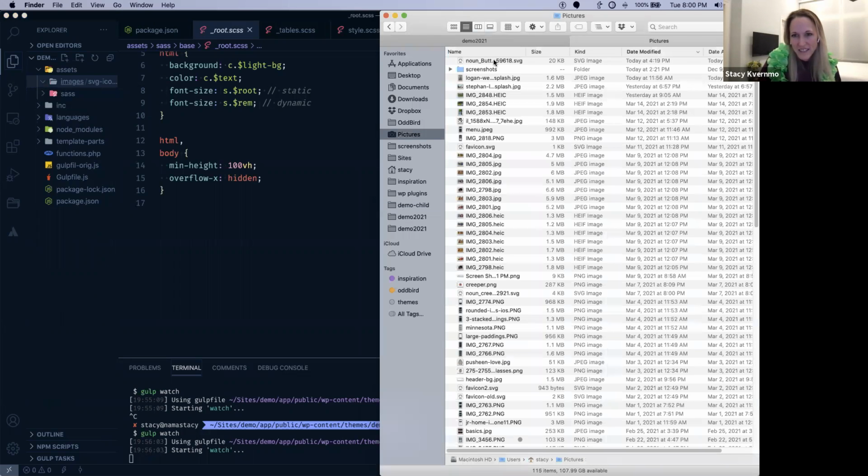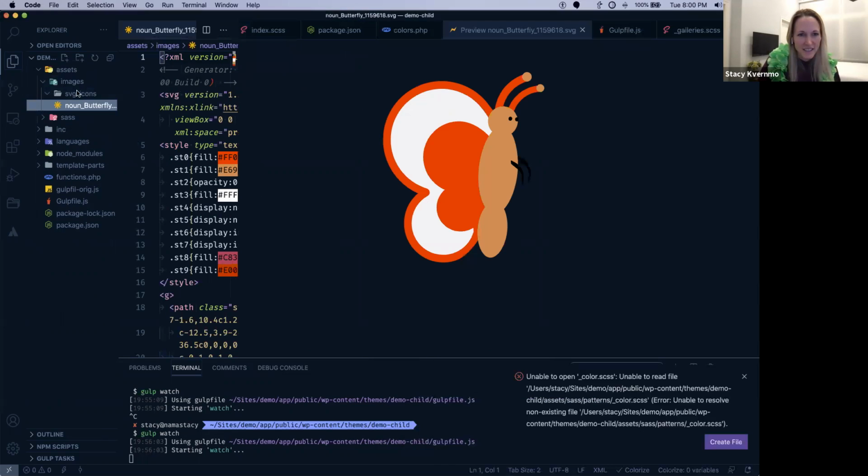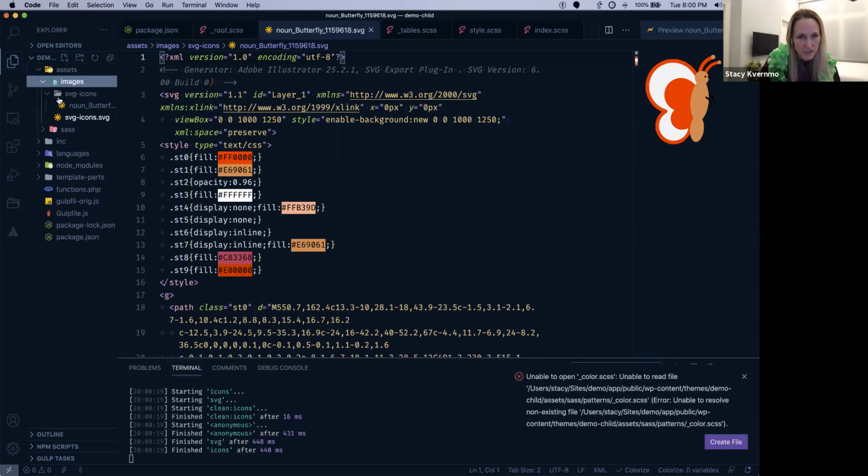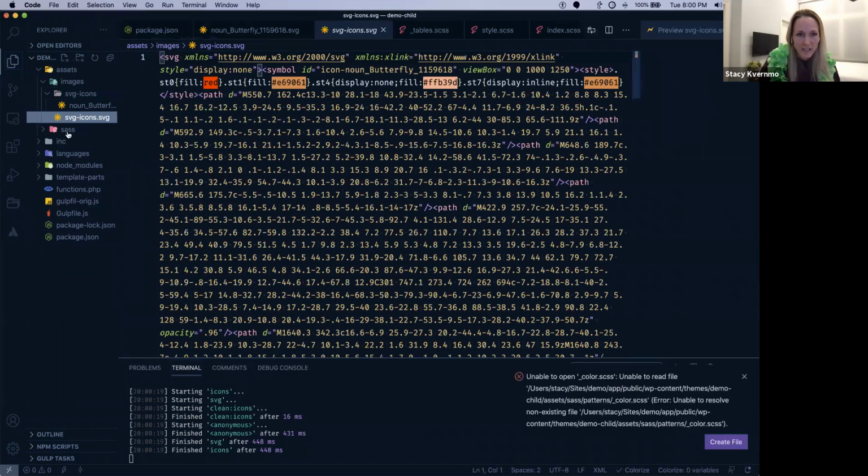There's got to be an SVG in here. Yeah, noun butterfly. All right, if we add it in there, yeah, move it there. So we added it to the SVG icons folder here, and then it automatically compiled and created this SVG icons file, and any SVG I put in this folder will compile into this general icon file, which will be loaded into the theme, and you can use it everywhere in the theme with inline SVG. I feel like there's so much more we can cover, but not in a shorter time period.